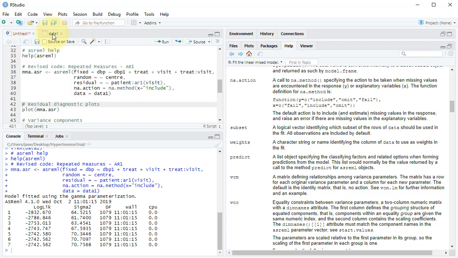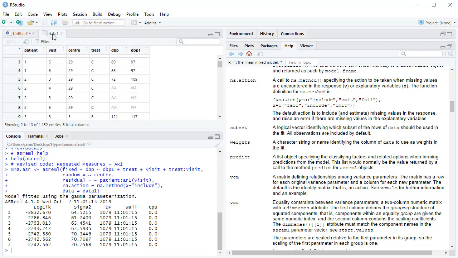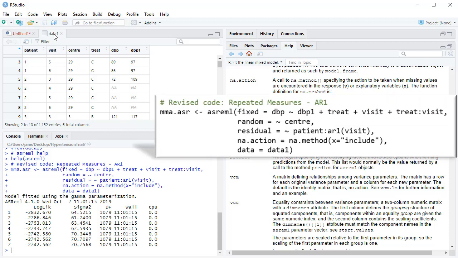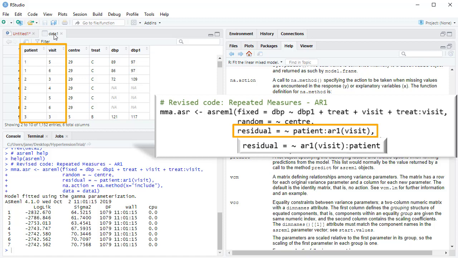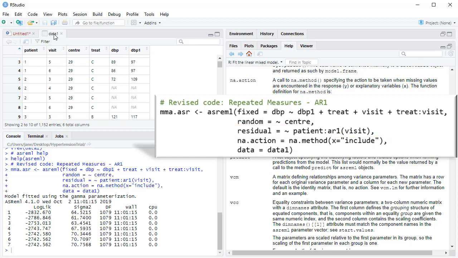Before we move on to extracting useful output from our model, let's touch upon another very important action you may need to perform: sorting your data into the order specified by the residual term. The order of the data must match the residual term. As our model specifies this order, the data needs to be ordered by patient and visit within patient. Had we written it this way, the data would need to be ordered by visit and then patient. It is essential to check that the order of your data matches the residual term. If the order doesn't match, an error will result in most cases. However, sometimes the model will still run, resulting in an incorrect estimation.